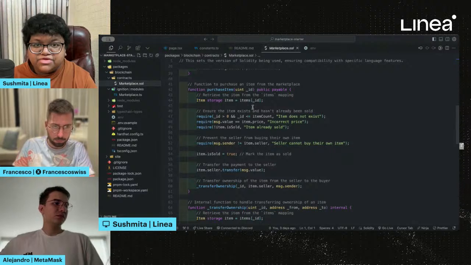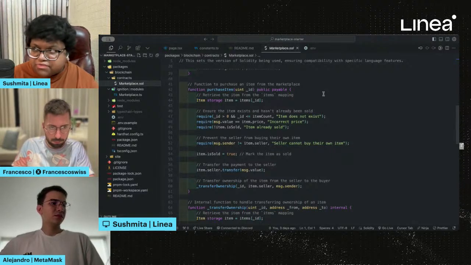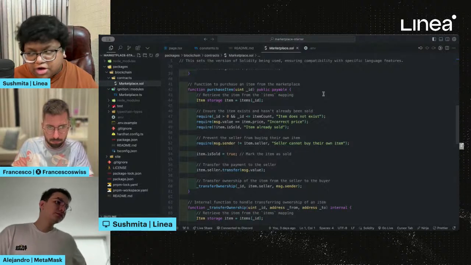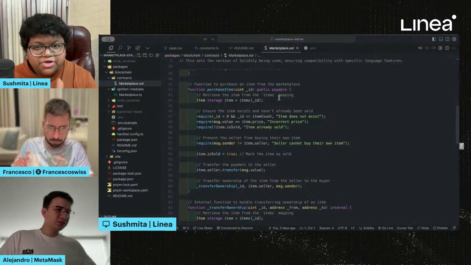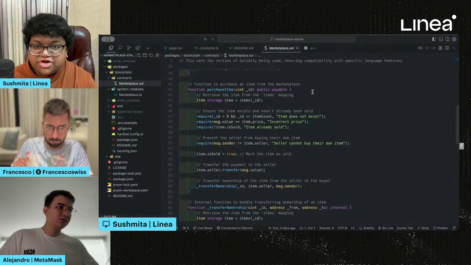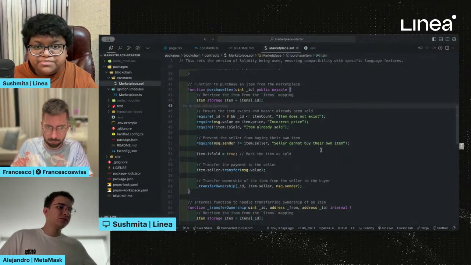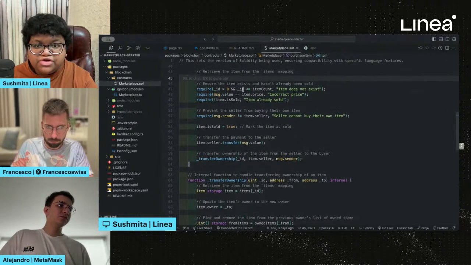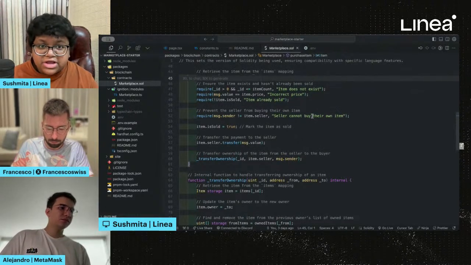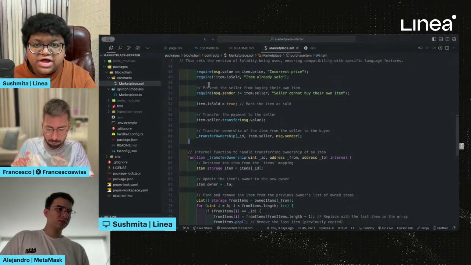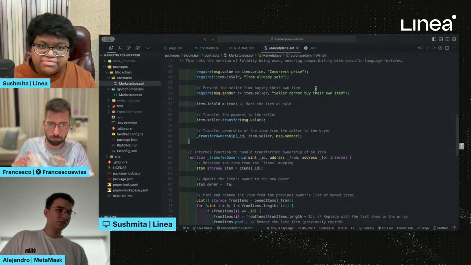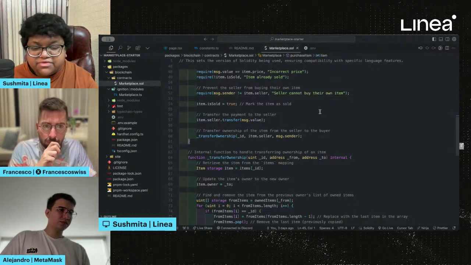This is where we come in for the purchase part of the smart contract. We would have loved to write the whole smart contract on the call, but we are on a time constraint. So for now, I'm just going to explain what we did, and then we'll deploy the smart contract. This is the function to purchase and retrieve items from the items mapping we have over here. This is where we ensure that the item hasn't already been sold, and that the item actually exists. And of course, you cannot buy your own item that you have just listed. So the seller cannot buy their own item from over here.